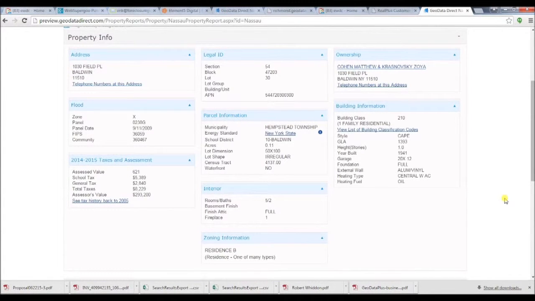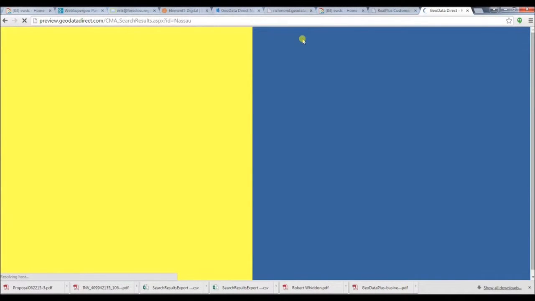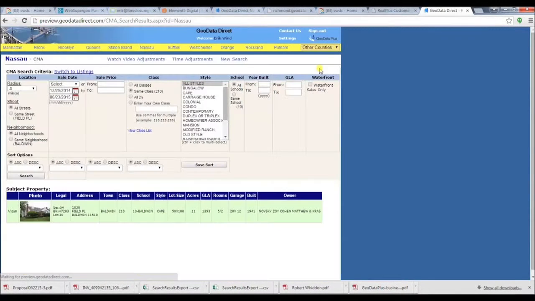This is a single-family home of about 1,400 square feet. Let's find some comps on the property, and to do so, we click on CMA up top. The first thing we do when we look for comps in GeoData is to decide how far out we want to go. Depending on the area, that could be a quarter mile or less for densely populated urban settings, or a mile or more for rural neighborhoods. This is a rather dense suburban neighborhood, so let's start with a half mile.